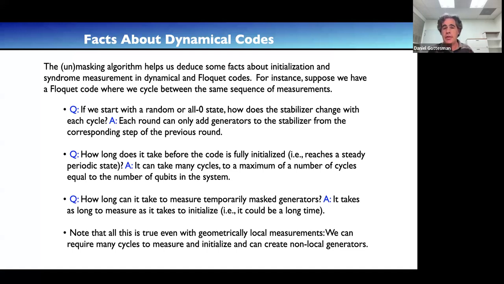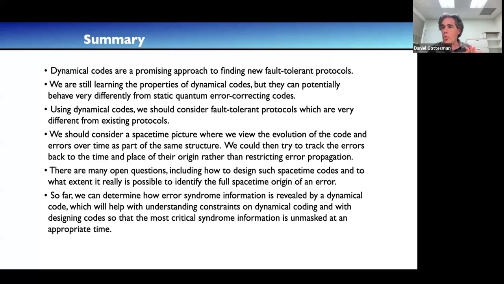And I should say that this ability to have very long initialization times and syndrome measurement times holds even for geometrically local codes, right? So it's just a general property of these dynamical codes that they don't have to be quick, it can take a long time to learn the error syndrome.